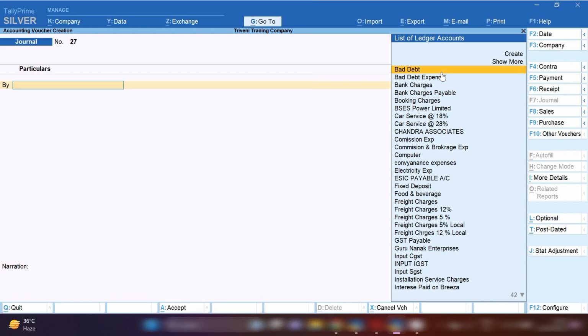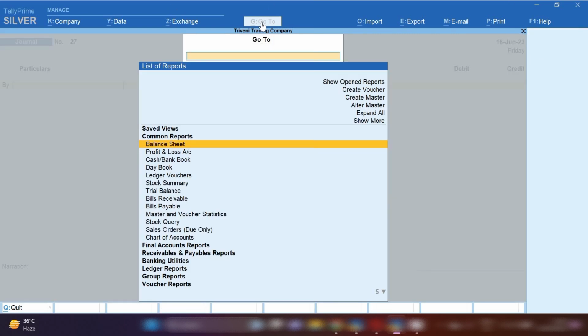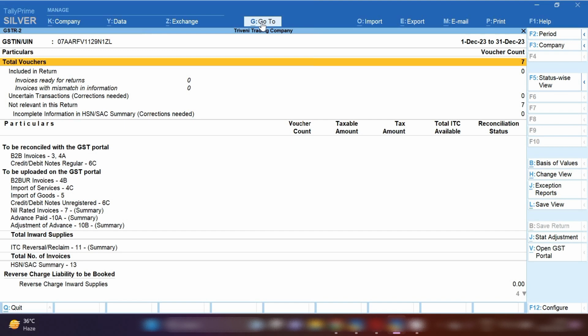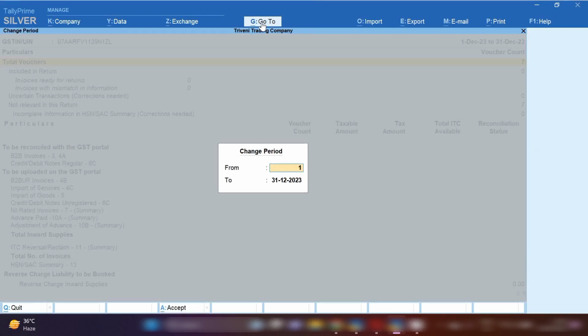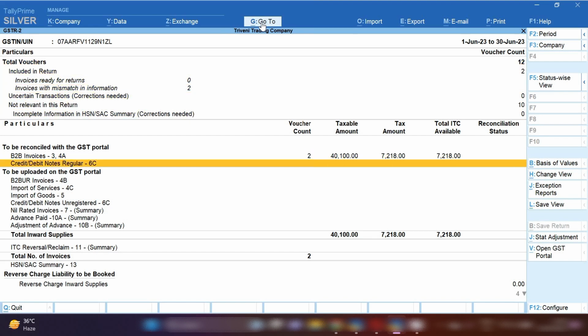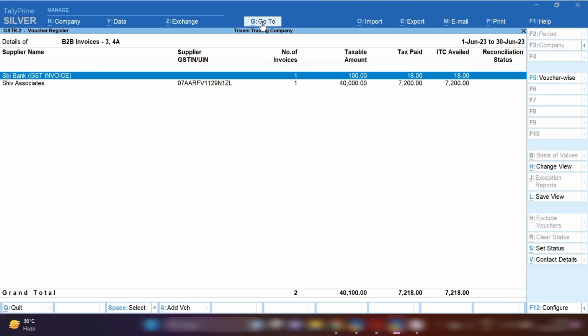If you want to see it in the GSTR2 report, you can also see this entry will show over there. So let me show you. Click on go to option, and from here you have to open GSTR2 reports. From here press Alt plus F2, and we will change the date. After changing the date, now I'm going to show you in the B2B invoices column. When you open it by pressing enter, now you can see the entry showing over here which we have passed.